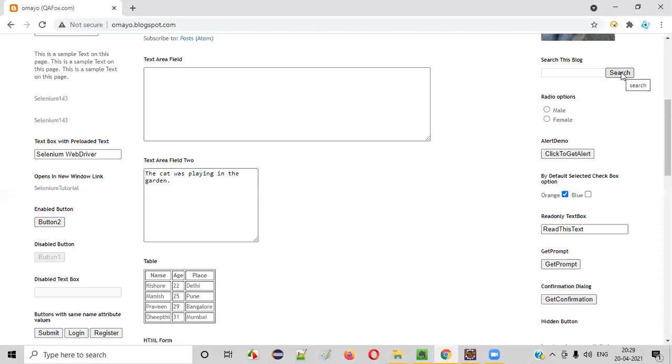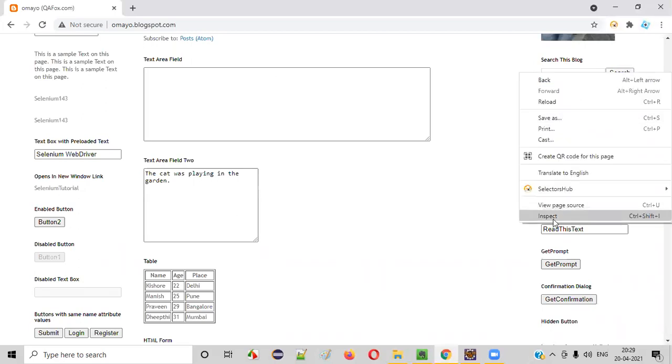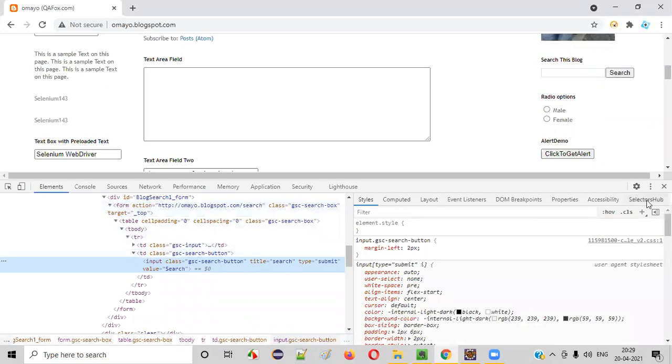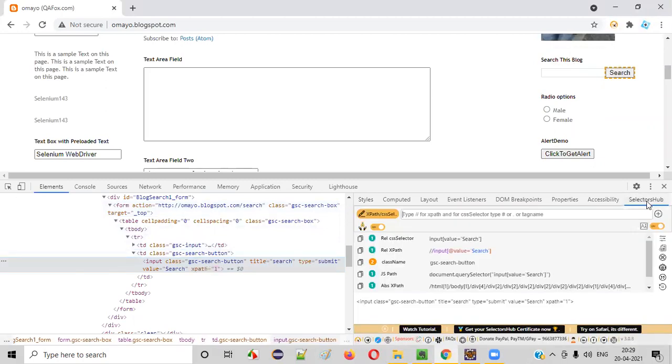For that, I have to right click on the search button and select the inspect option. I'll get this dev tools. Now I need to select the SelectorsHub. The moment I select the SelectorsHub here, SelectorsHub will auto generate different possible locators for the search button. You see, there are different possible locators auto generated for this search button.